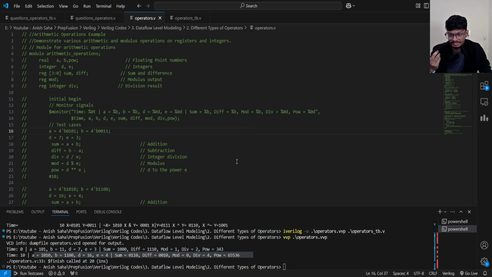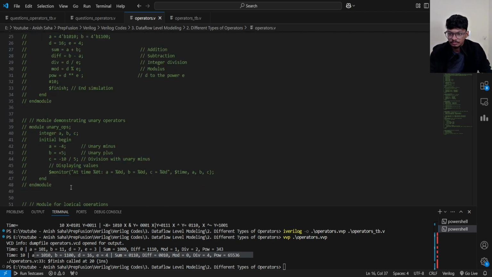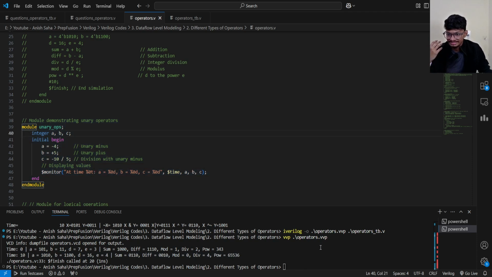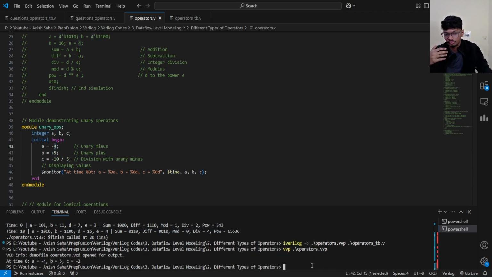Unary operators were very simple. Here I can directly run it because the monitor statement is here only. So basic operations I'm doing, the unary minus negative sign is there, and a few reduction operators are also unary operators that we will do later on. So you can see the value of A is stored as minus 4, B is 5 plus 5, and C is minus 2, because minus 10 divided by 5 is minus 2. Basic thing only.